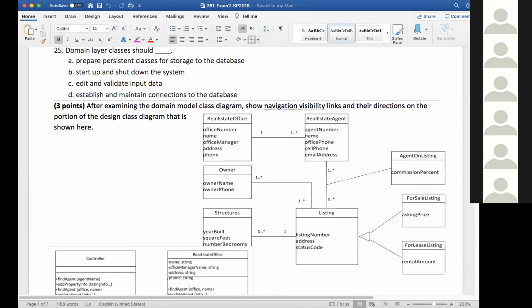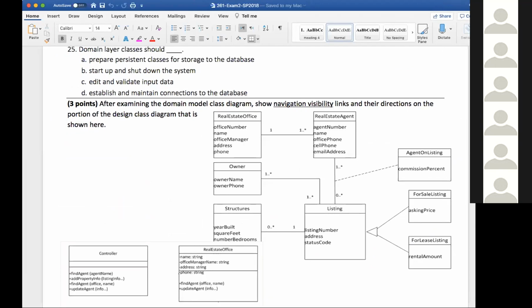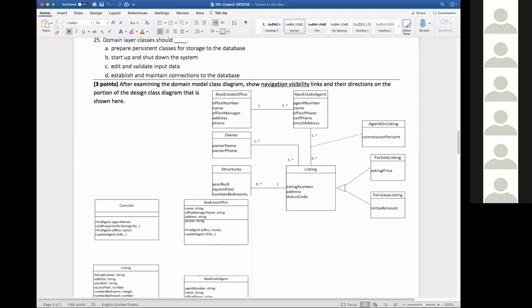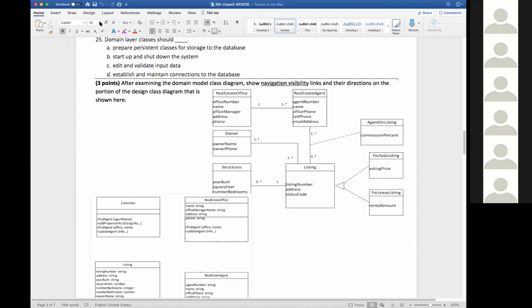This is new. A similar question we just talked about. This is a different diagram, but same question. So I told you when it comes to navigation visibility, there are 2 types of questions. One, I give you the domain model, I ask you for the navigation visibility links.